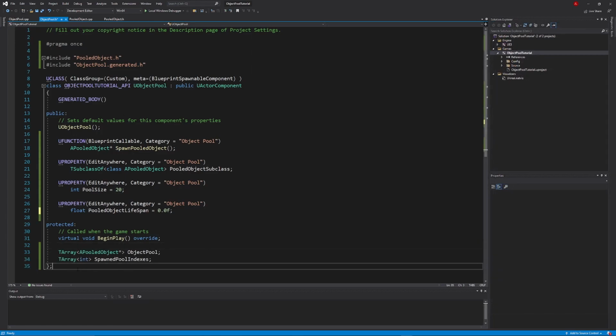Next, we're going to add a couple of TArray variables down in the protected section. So the first one will be a TArray of APooledObject with the asterisk for pointers, and it will be called ObjectPool. And then we're going to create a TArray of an integer called SpawnedPoolIndexes. And this will keep track of what each pooled object's index is when it has been added to the object pool, so that we know specifically which object we're referring to.